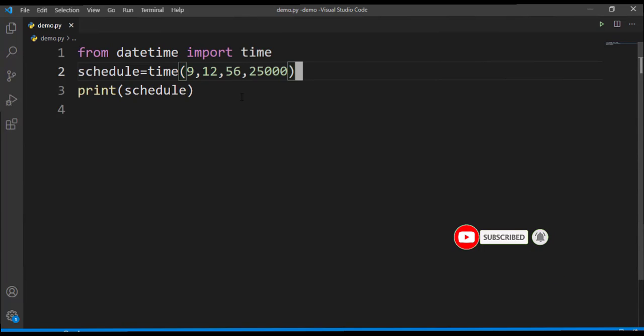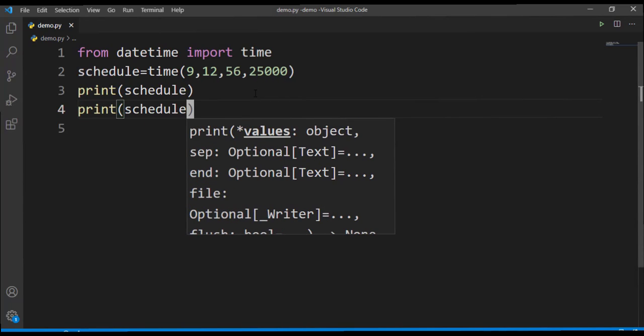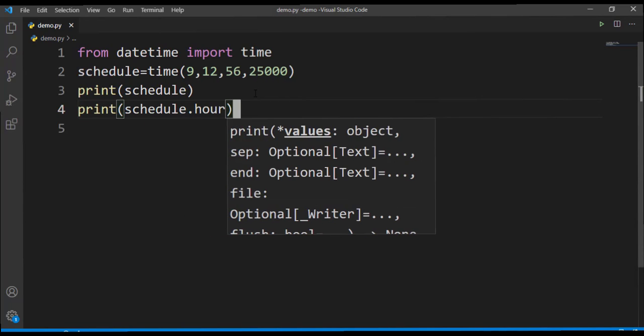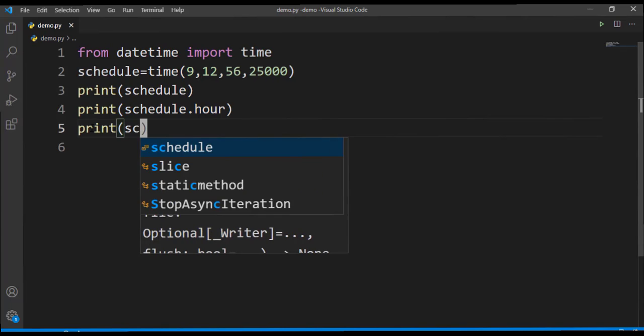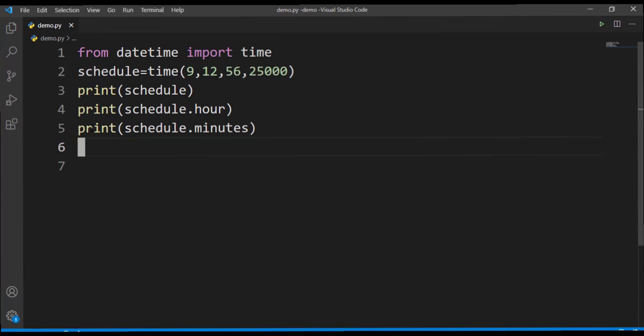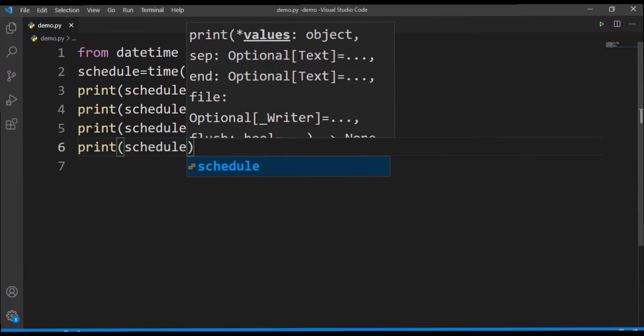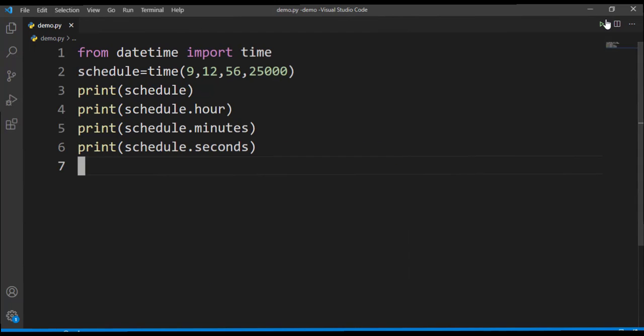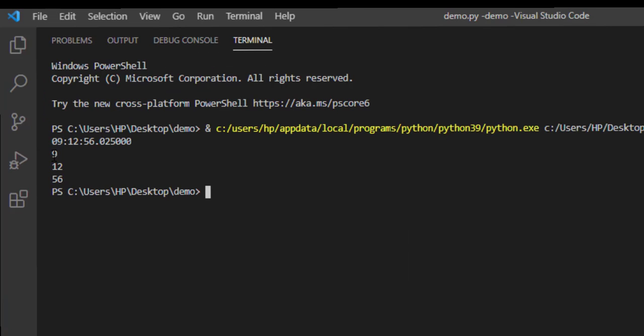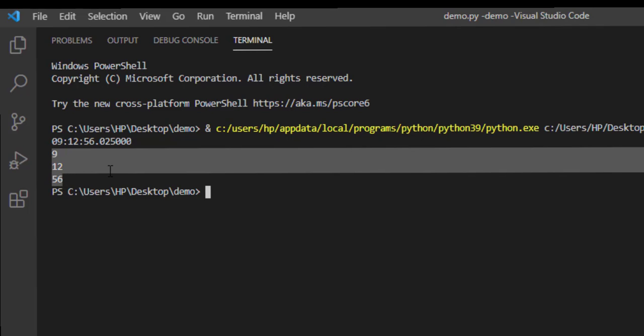Now can we access individual components from this time? Yes, of course you can. For that you need to print schedule.hour, and then print schedule.minute, print schedule.second. Let's run this. Here you can note that all the components can be printed or accessed individually.